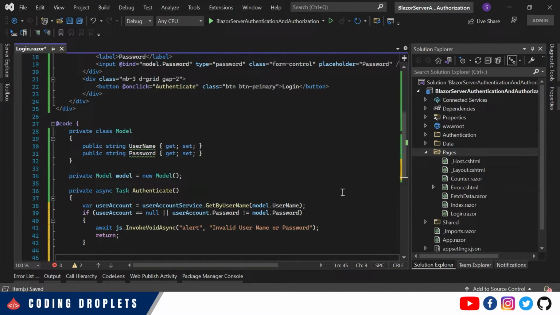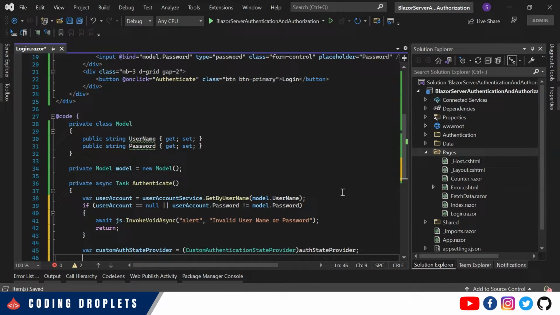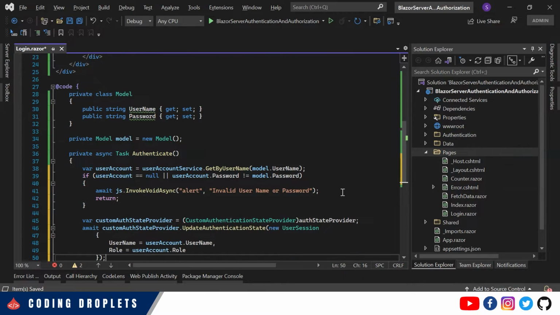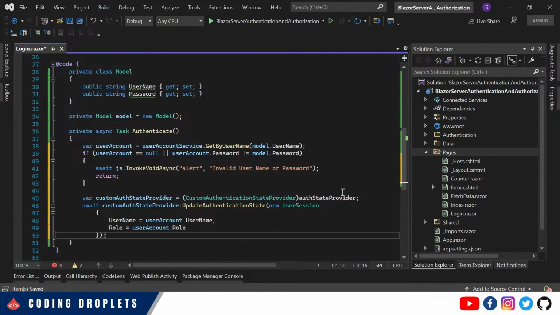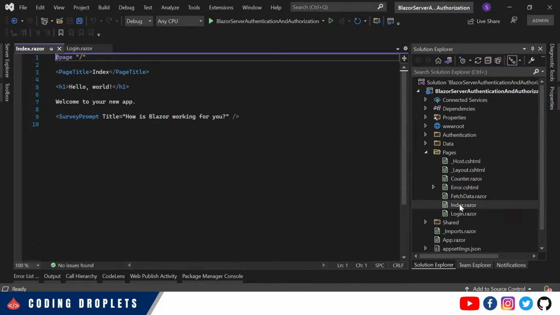Now, what if the username and password is valid? I am creating an object of the custom authentication state provider by casting it from the injected authentication state provider. Then we can call the UpdateAuthenticationState method which we have implemented. So this method will save the value in the session storage. Finally, we are navigating the user to home page or index Razor component. Next, we are making some changes in the index Razor component.